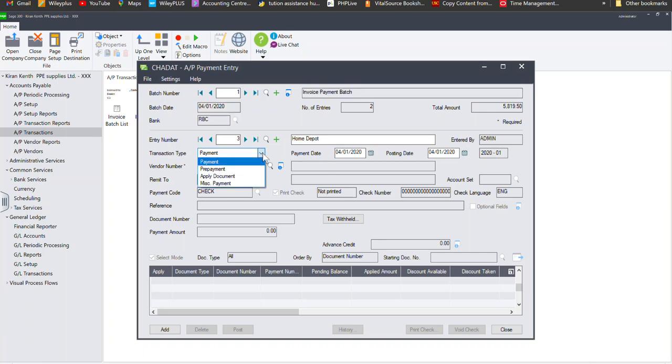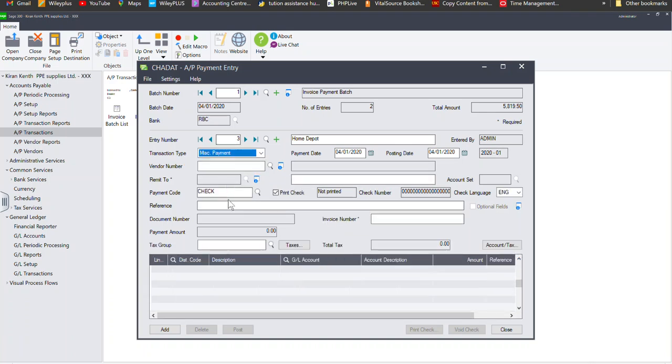In this case, you could do a miscellaneous payment or a prepayment. We are going to call this a miscellaneous payment because it's not something you pay within terms. Sometimes what happens is if you pay within 10 days, you get a discount.